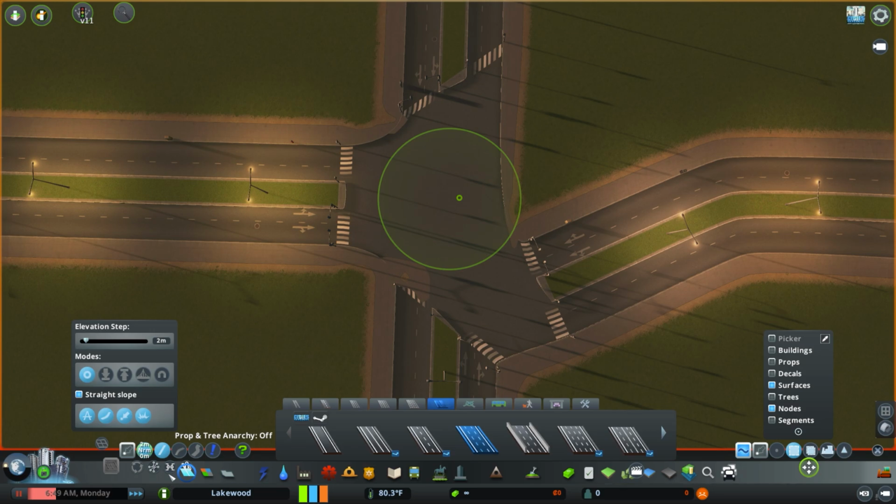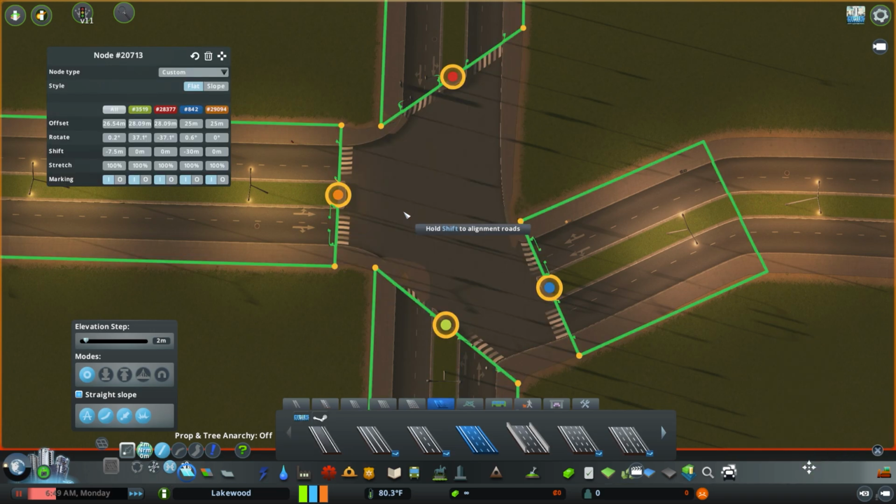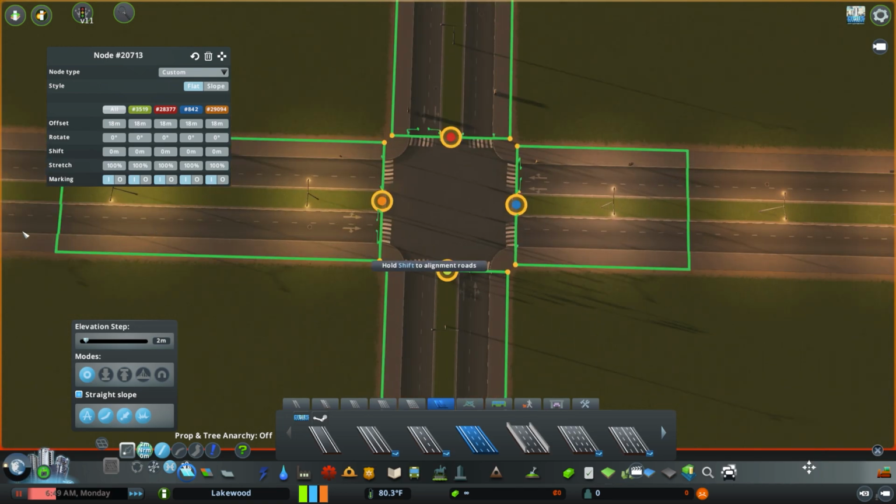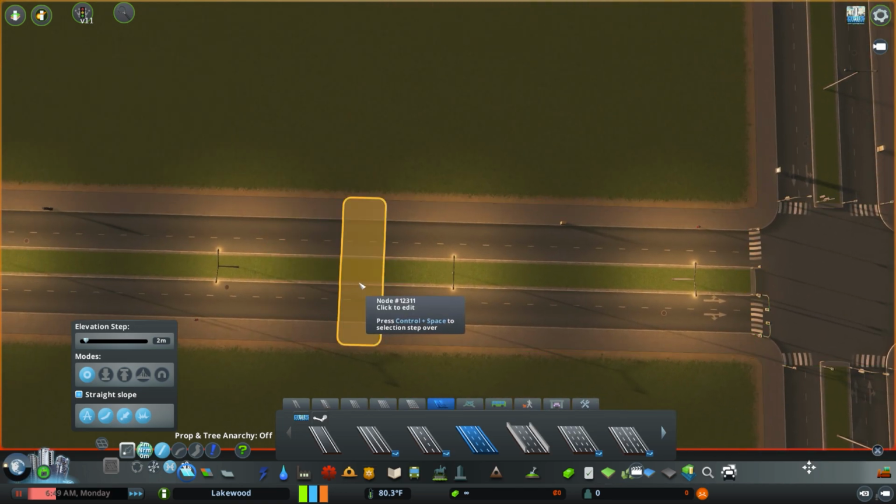And if you accidentally make a mistake, you accidentally move something too far, you just click the little trash can, everything goes back to normal. You can also do embankments. So if you're doing curves and stuff like that, you can actually embank the road to make it look a little bit more realistic.